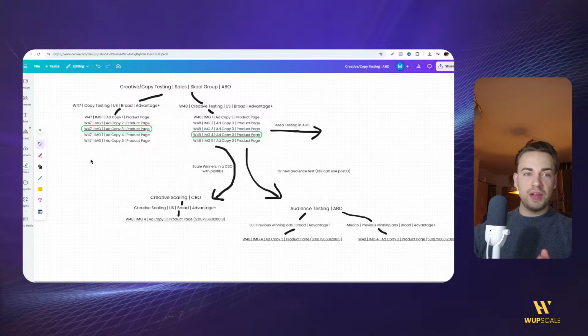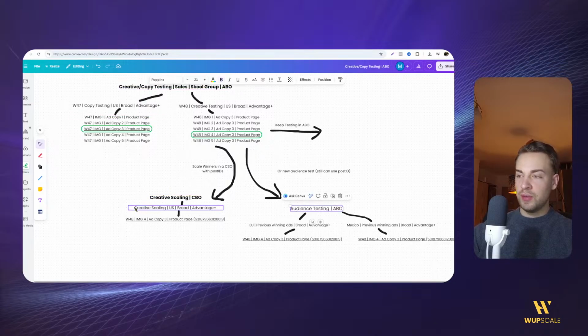Let me know if you have any feedback on this, or maybe if you think there's another structure. But as I mentioned, you can use one campaign, you can use 5 campaigns. As long as you have good creatives, you are going to crush it. And if not, then you just need to improve your creative game.